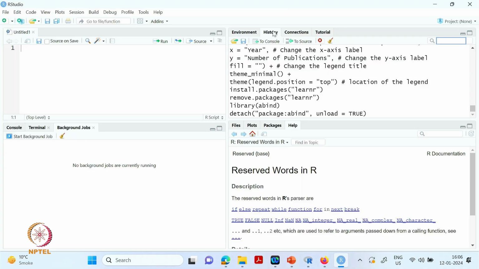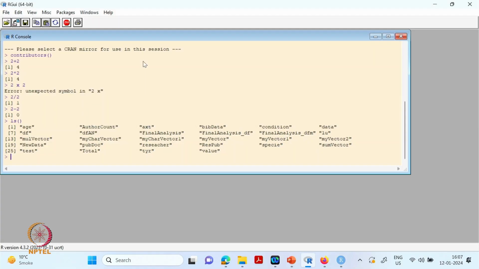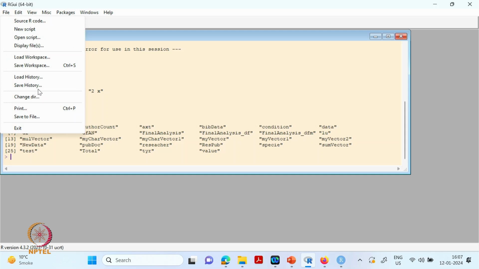Then it has another tab, history, where you can see all the commands used previously. But in the R interface, we have to go to File and then save the history, and then this history will be saved and we have to open it.